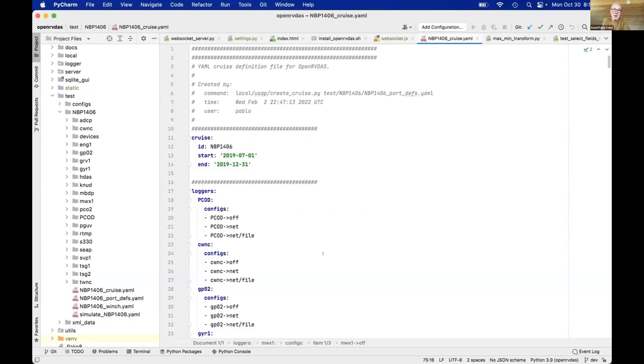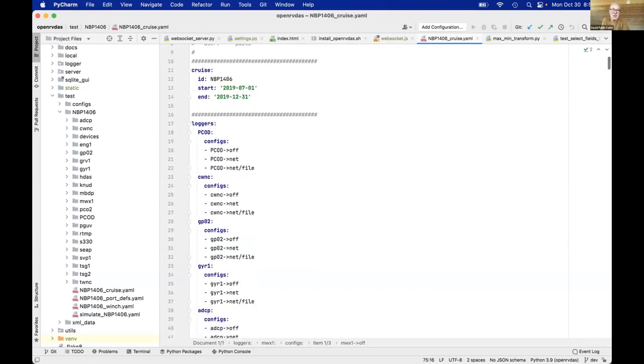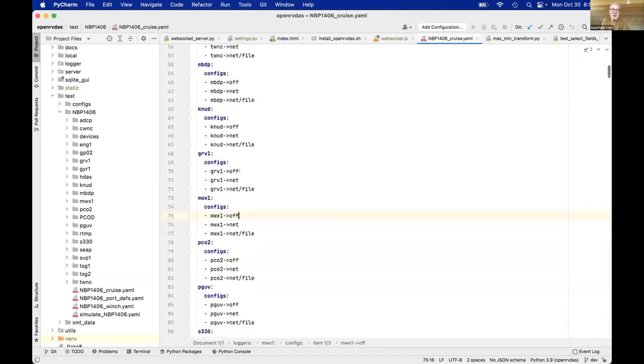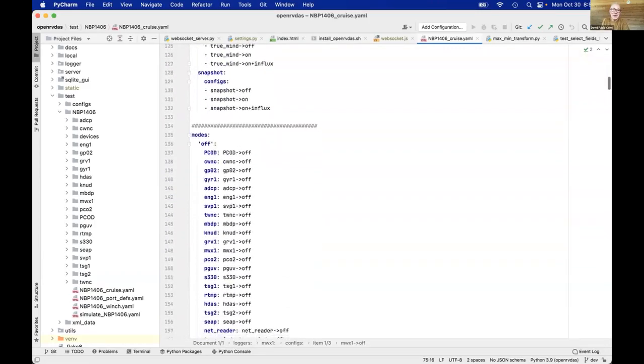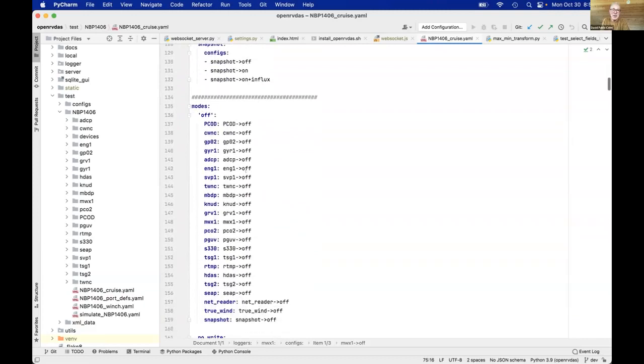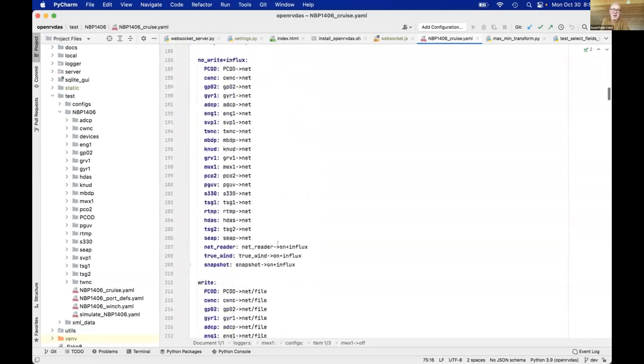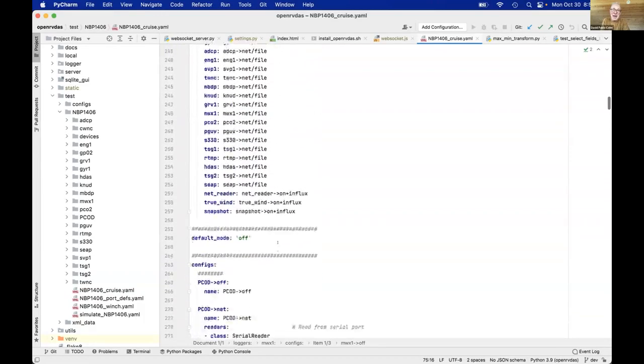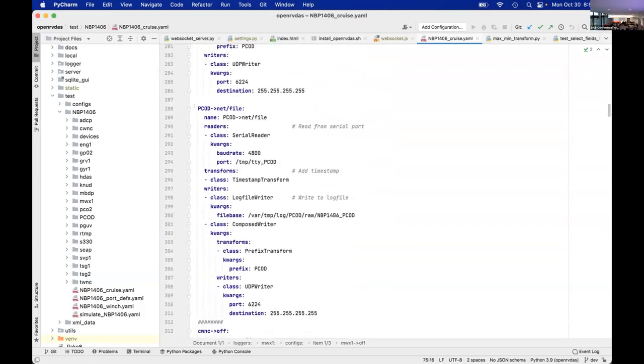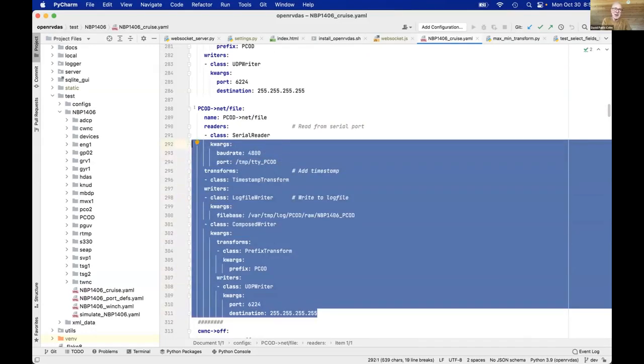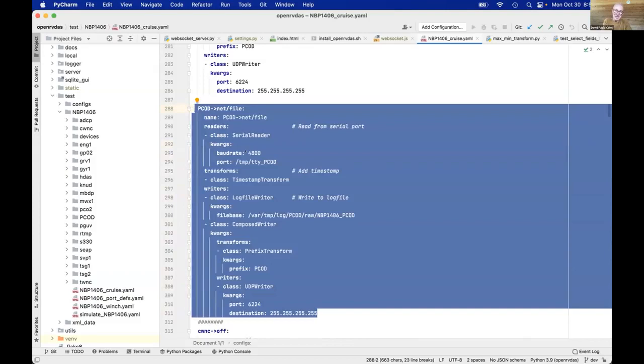So this is the cruise definition file for the test setup, where we start up, we have the definition of the different loggers and what configurations each one has. And then we have the modes, which mode off has this logger in this configuration, no write has this logger. So that's already big. And then we actually get down to the configurations themselves. So for the P code writing both to the network and to the file, this is for defining an entire logger that transforms and sends data to different places. This is still fairly concise, but the fact is that you've got like 80 of these.